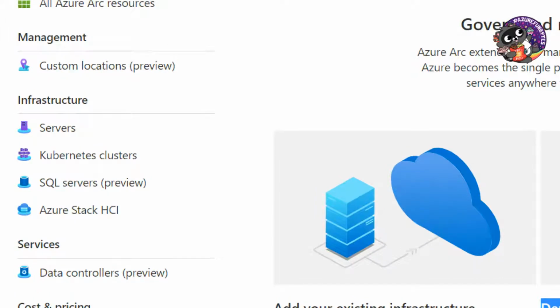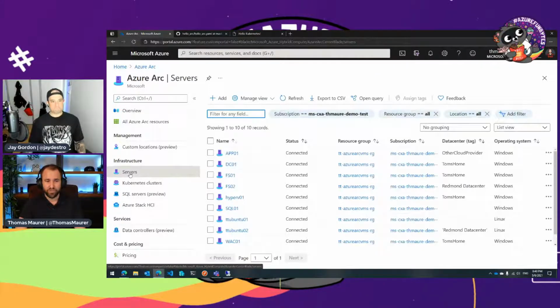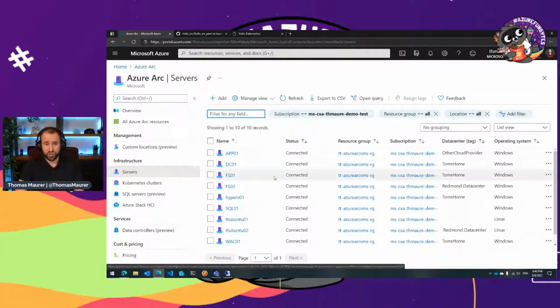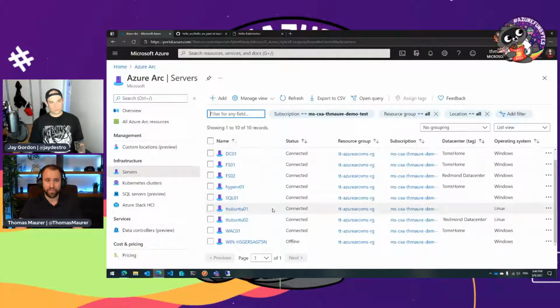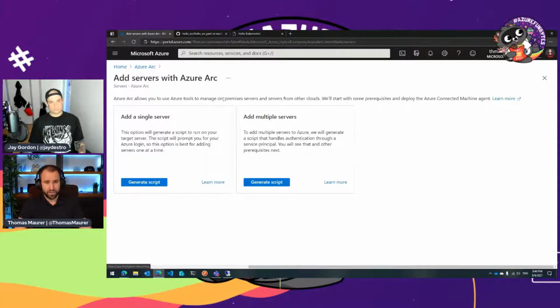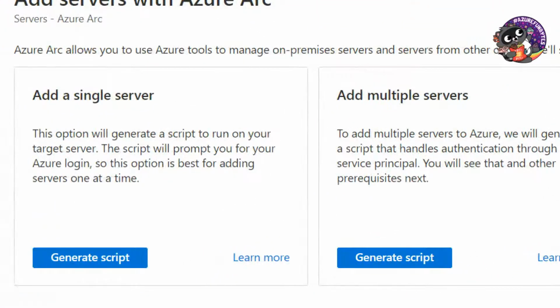But I promised you, I want to show you how to onboard actually a server. So for that, I click on server here, and you can see here all the servers I already onboarded to my Azure environment. Now to add a new one, I have a simple add button here. And what this does, it gives me two options right now to onboard new systems. And as you can see here, it's not going to do something super magical. These are actually wizards to generate the script.